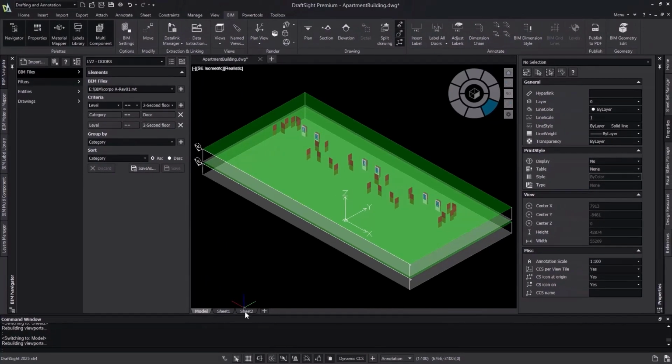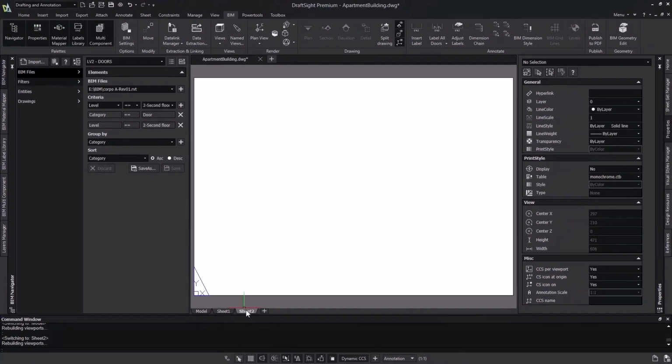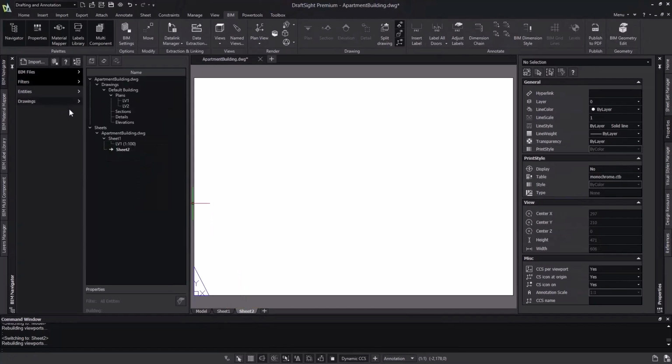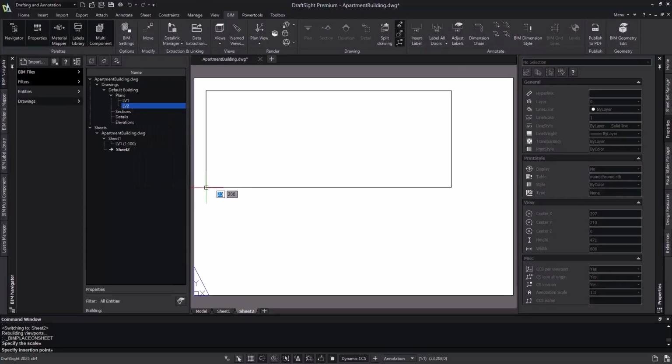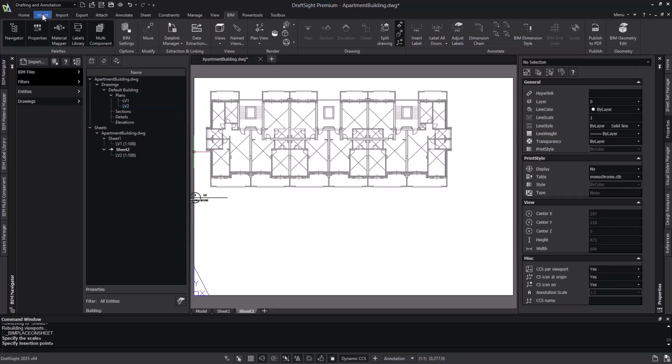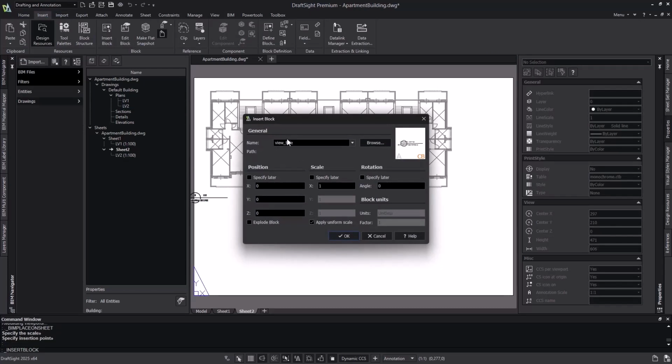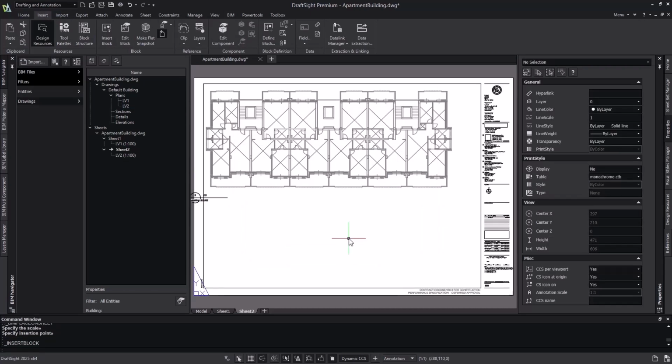We're now going to quickly run through the process from before, starting with placing this second floor plan onto our new sheet. Then we'll insert the title block again. Now it looks like we need to adjust the plan and label, so let's turn on the viewport and adjust as needed.